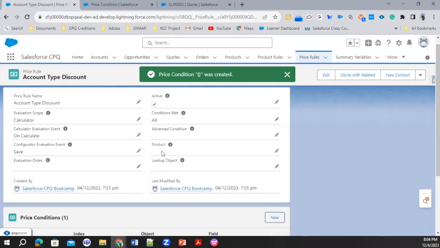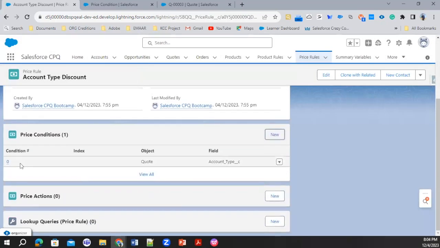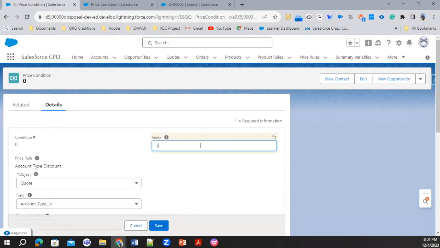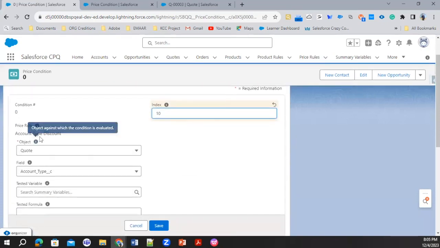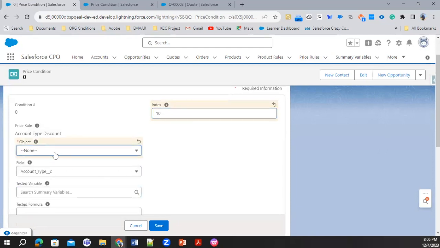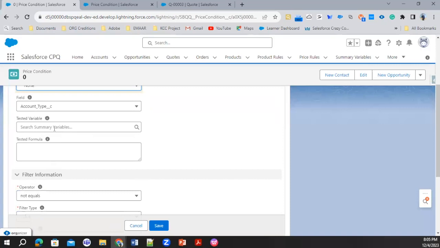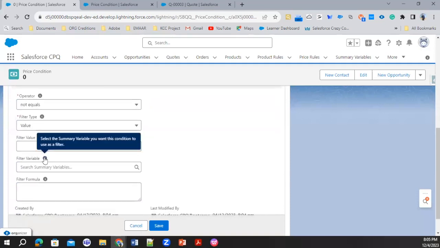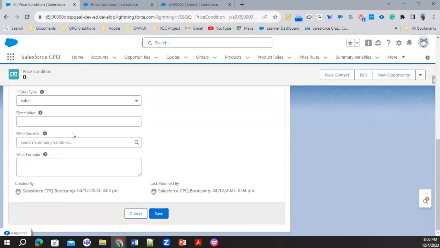I already updated you on what the value of this one is. In the quote object we have, or in this only, the tested object. This is called the tested object, and quote and fields we have. Tested variable is all about the summary variable, if we created one here, and tested filter values are for when you are updating any filter values and all the things. So here it is.